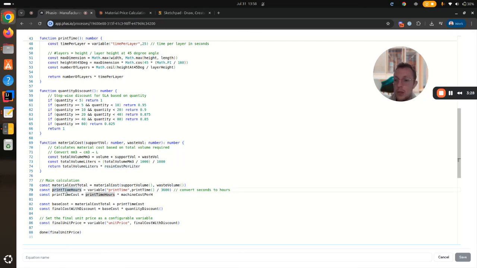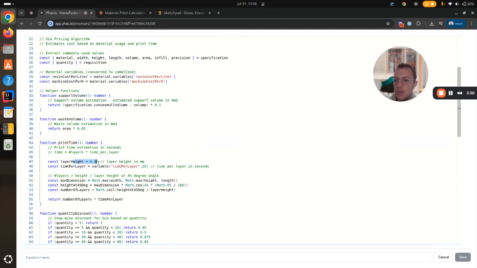The next item would be print time. So this estimates the print time in seconds divided by 3,600 to get to hours. So let's go to print time, and you have the layer height here of 0.06, and you have the time per layer within this variable, right? So we will be able to understand how the print time changes when we actually change the time per layer. Then down here, we have the maximum dimension between width, height, and length. And then we calculate the angle of 45 degrees of that maximum dimension in case you print your models always at an angle.